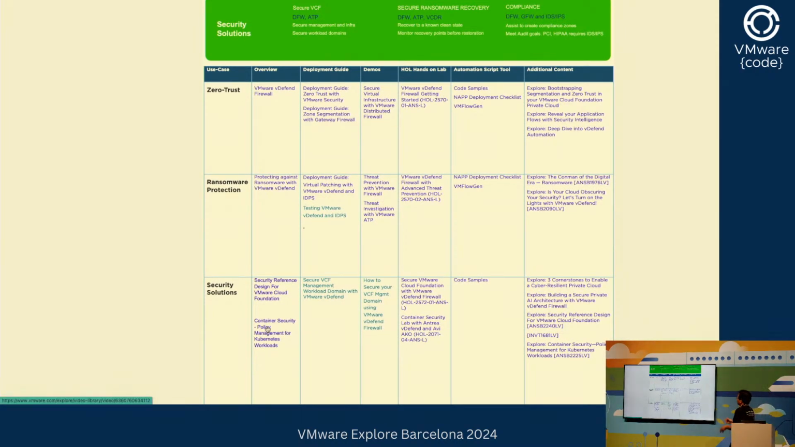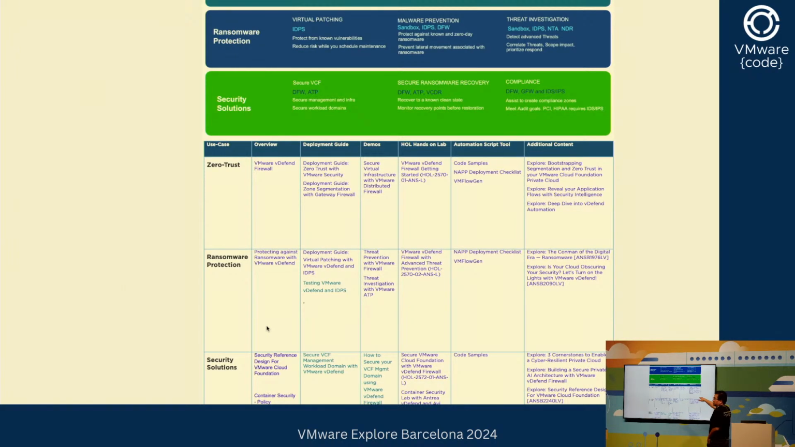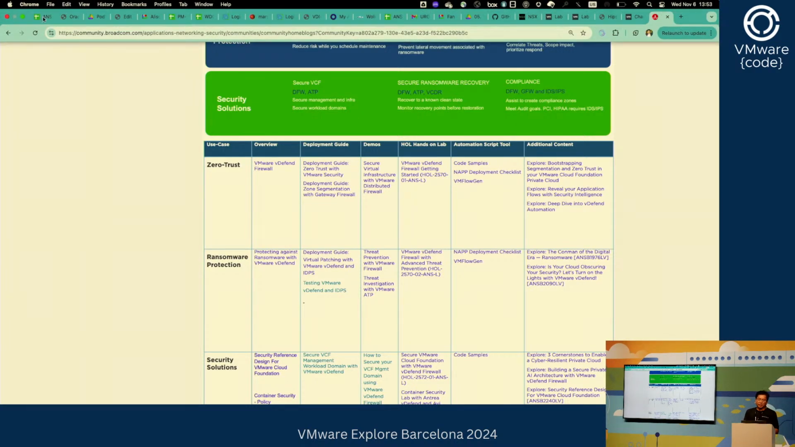So in the security section, there is app security, the deck we presented as an Explorer. You need to look around. And then it tells you how to do deployments, the lab guides, code samples, and all the extended container solutions. So everything about vDefend, only container. Container is the last one. The first topics are how to do micro-segmentation and how to do ransomware protection. Easy, right?